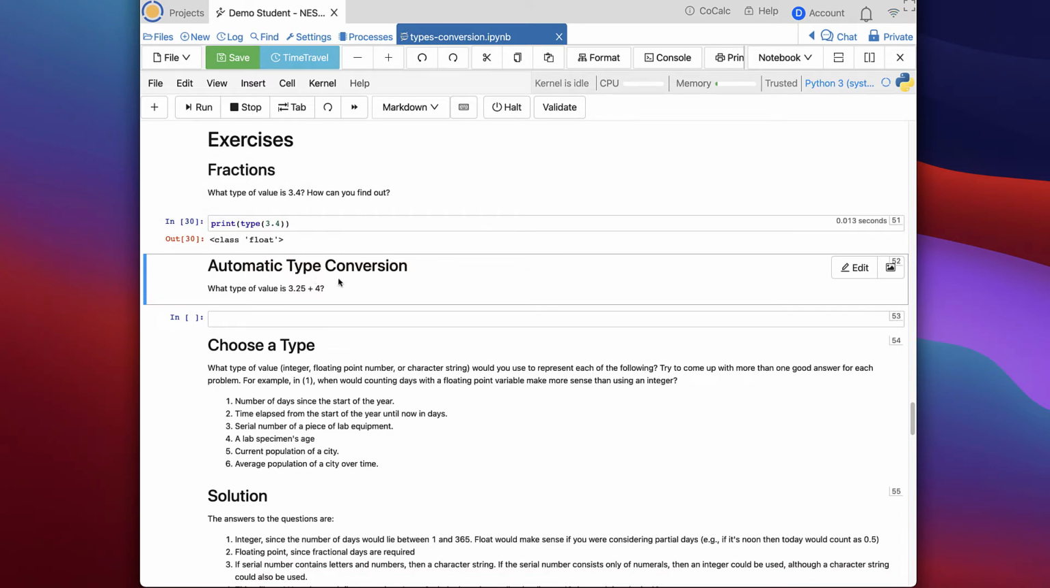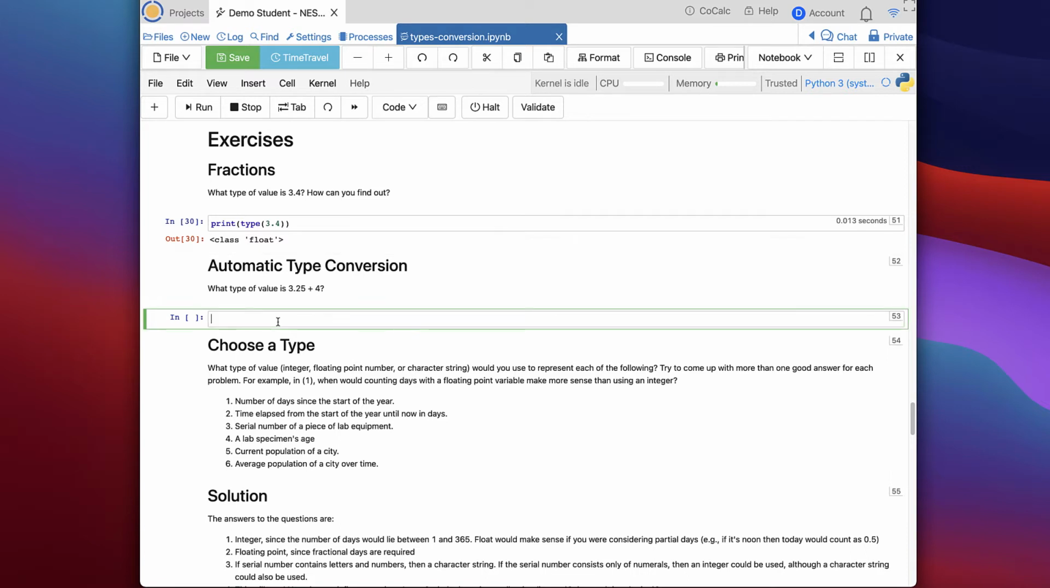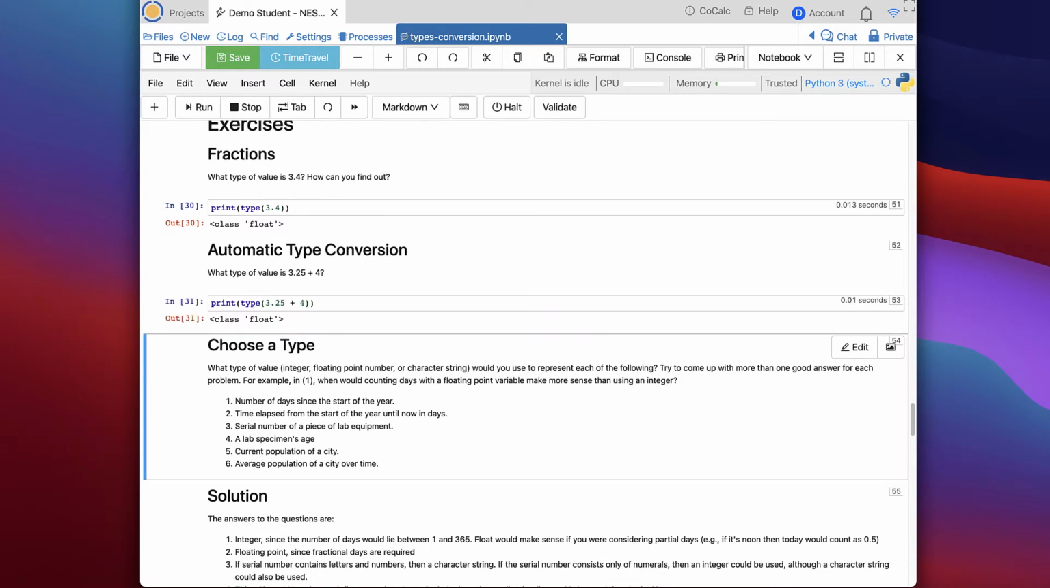Okay, automatic type conversion. We just talked about this. What type of value is 3.25 plus 4? Well, we see a float, 3.25, and what I said before is that Python upgrades ints to floats. If you combine a float with an int, you will get a float as the output. So we can say print the type of 3.25 plus 4. It's a float.